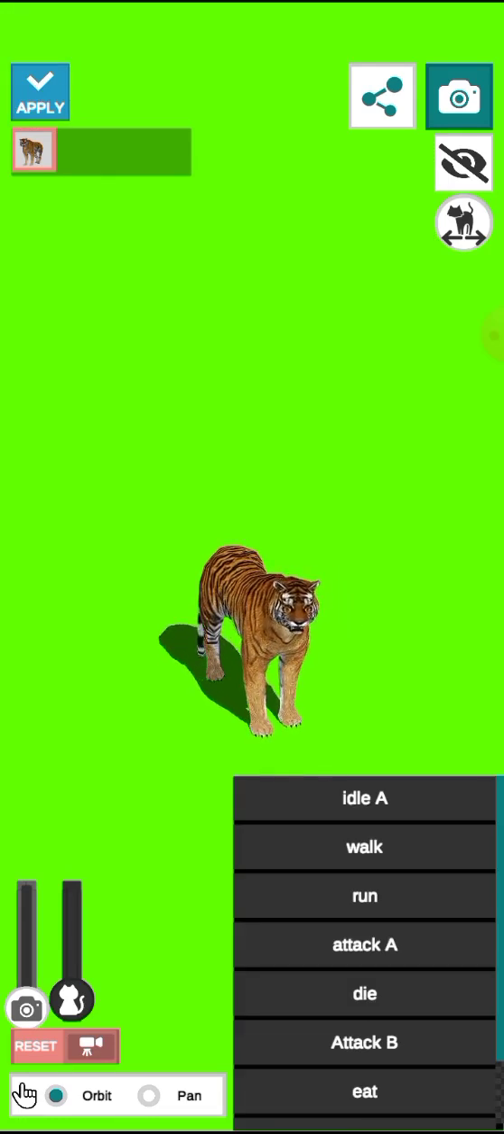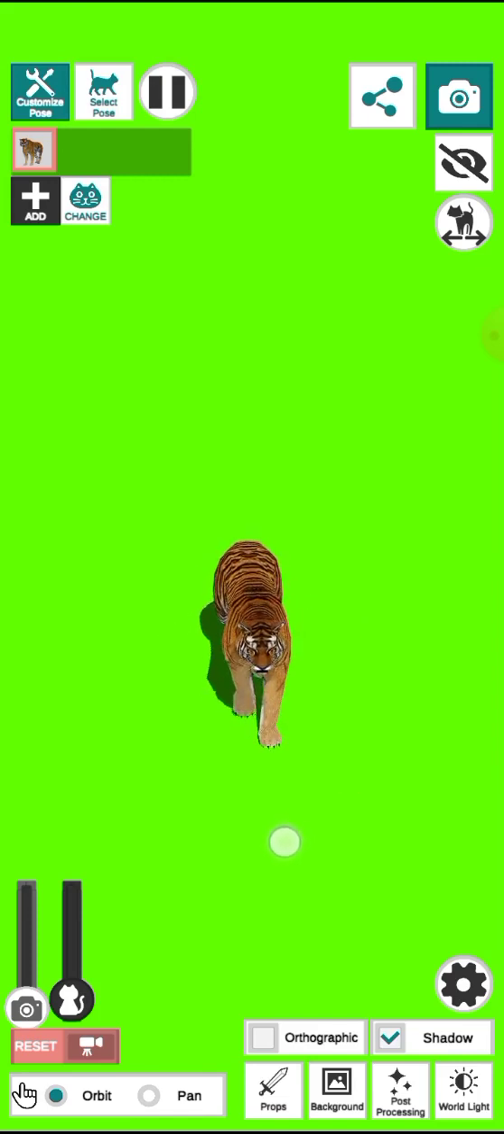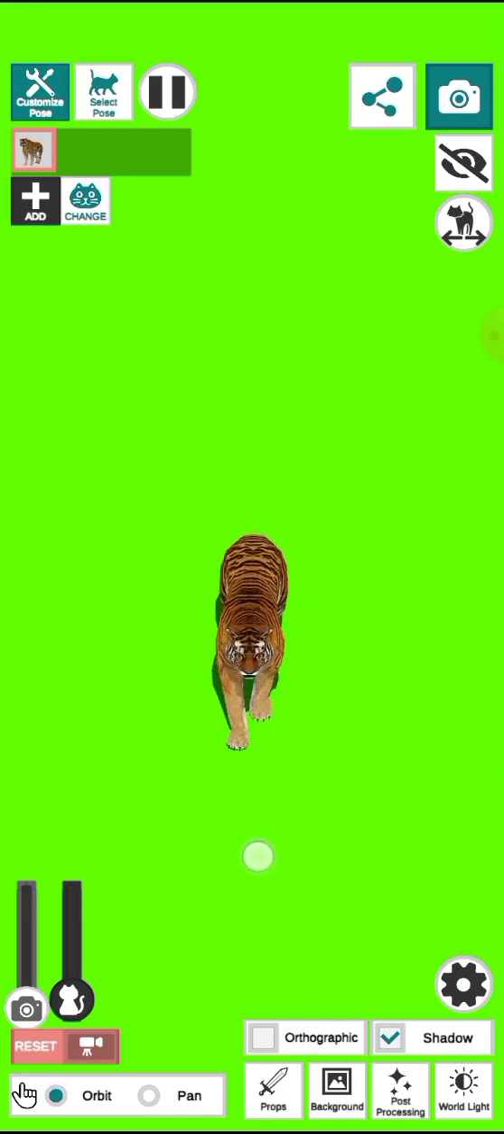Select pose. I want the animal to walk. I also want it to run. The first one now, let me choose walk. Let me see how it's going to be. Okay, after that you click on apply, so you can see how it is working now. You see, this is it. This is what I want from this place.